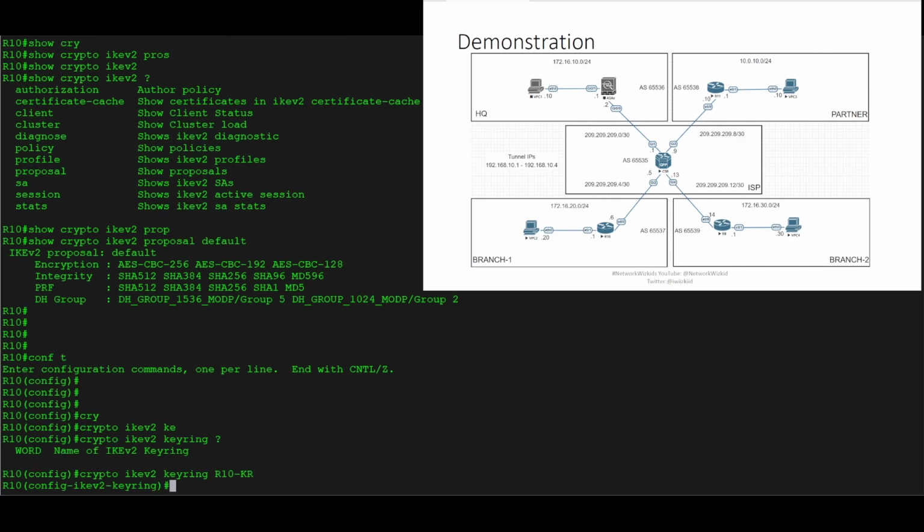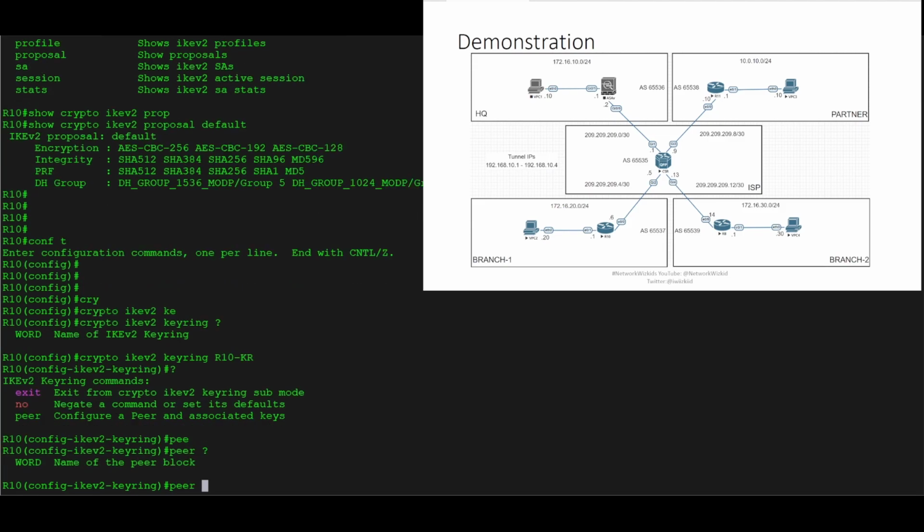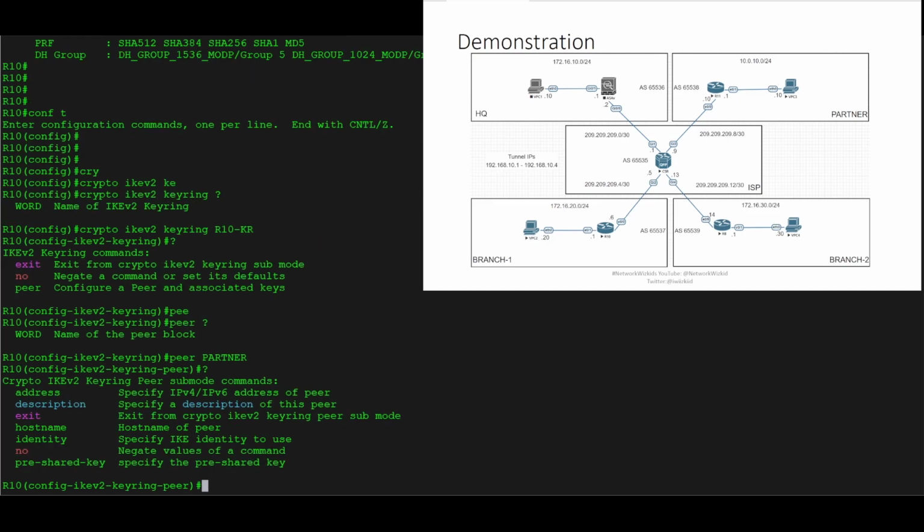And then what we can do is if we just question mark here, we can see that we have a couple of commands. So if we just go into peer here, and we need to give it a name. So on this particular device, what we'll say is this is going to be for our partner peer. So we'll give this a name, partner peer, and then we should now have more configuration elements here, as you can see. So now what we can do is we can actually specify our address for the peer.